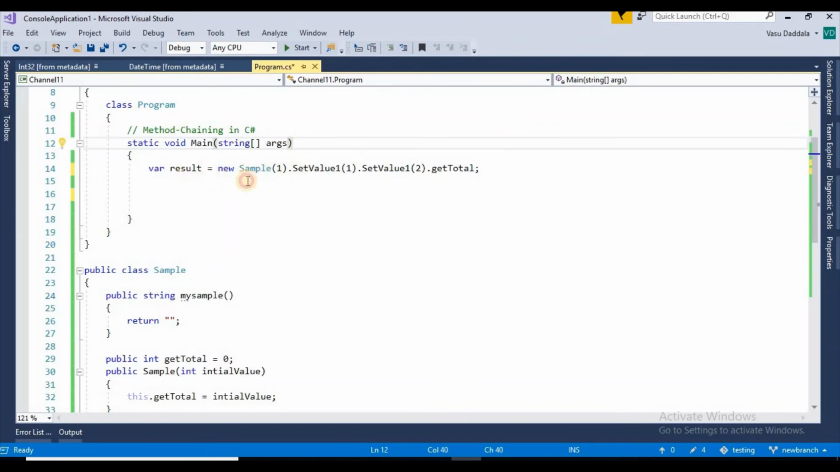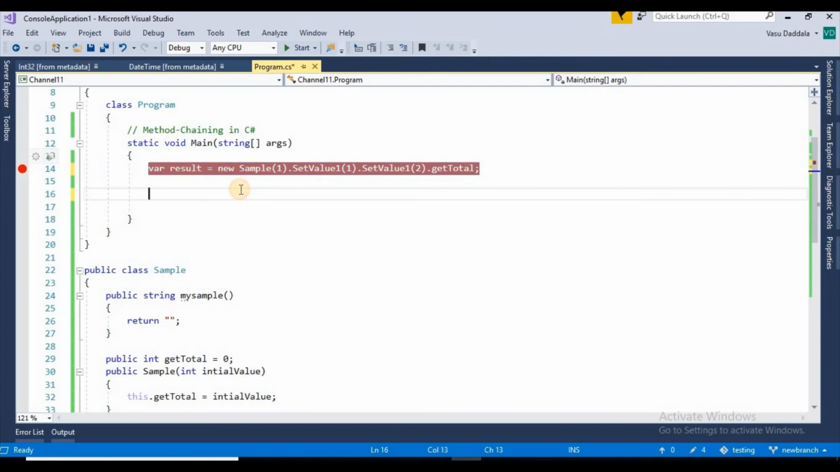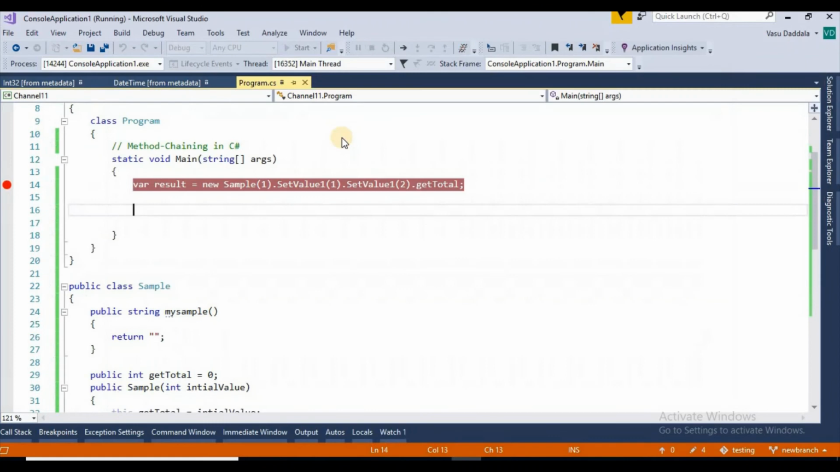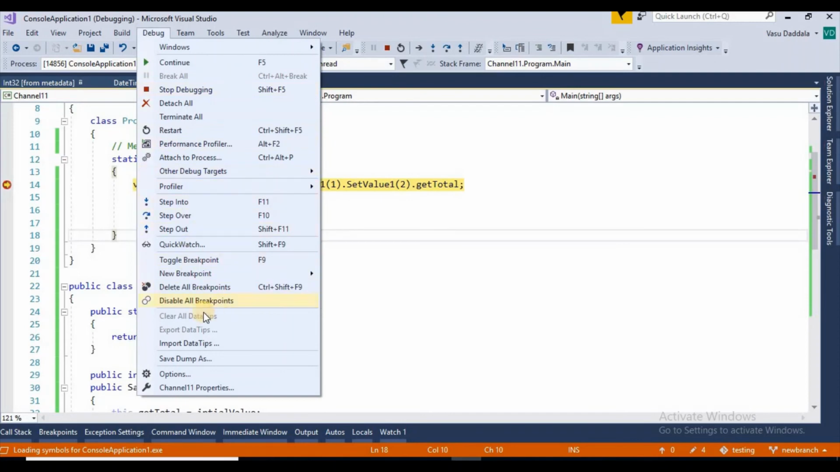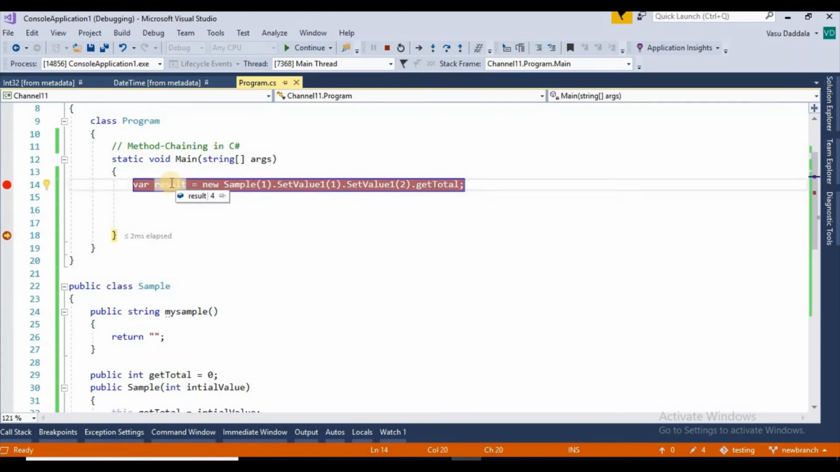Let me go and run. Putting a debug point here. If I run this, I should get 1, 2, 4, total 4 as output. Again, I will put my breakpoint here. If you see, my result is 4.